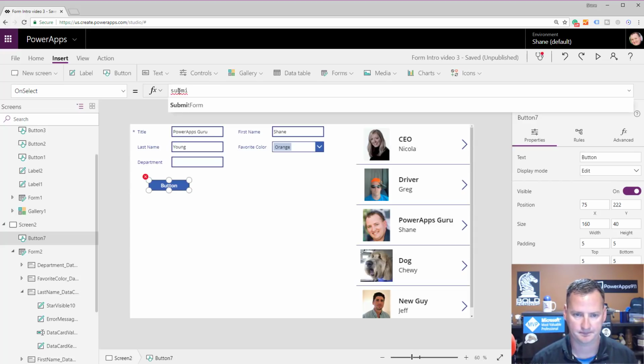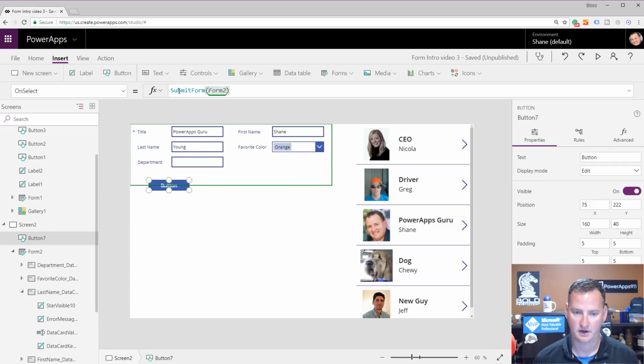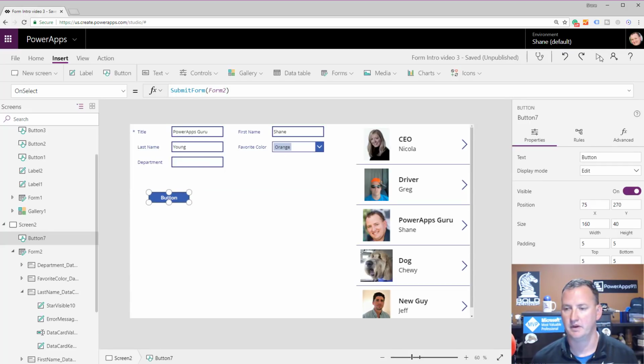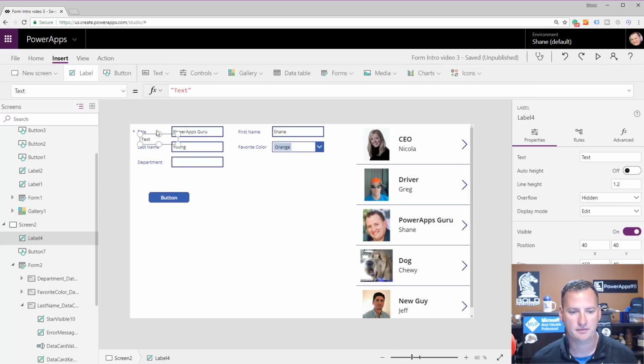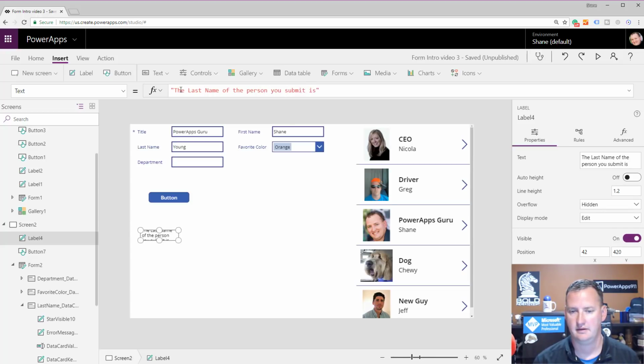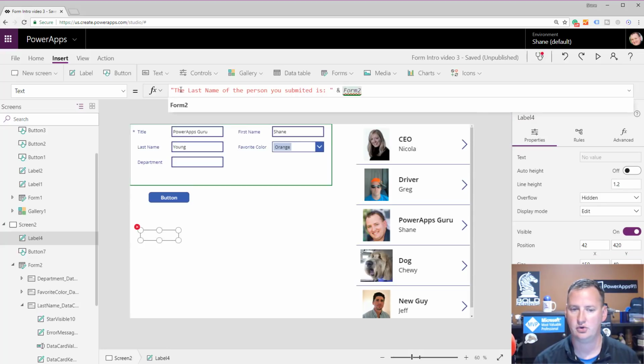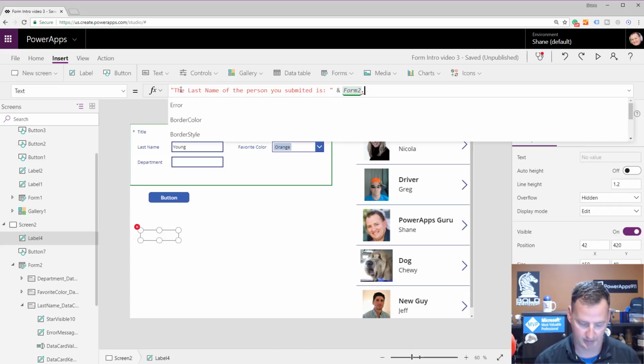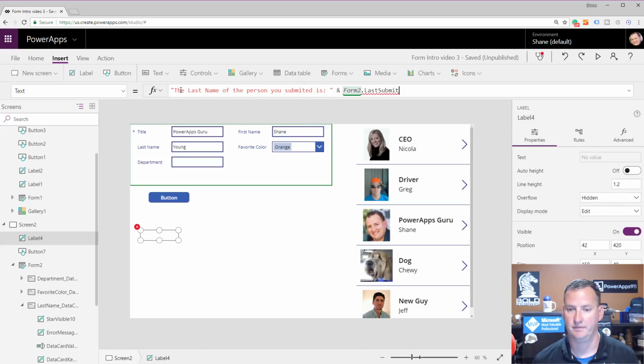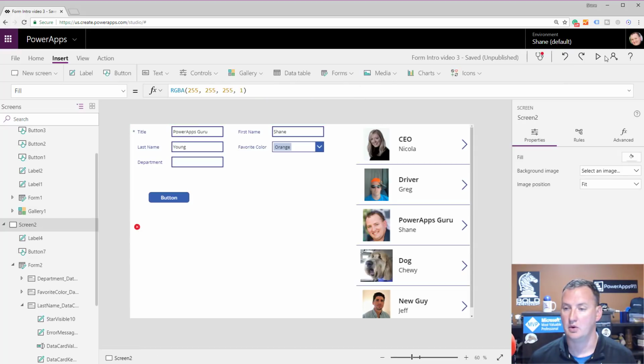So I'm going to do a submit form like that. Before I do that, we'll grab a label. Here we'll say, the last name of the person you submitted is, right? And then we'll do form2.lastSubmit. Right now it's all squiggly lines because it doesn't know, it hasn't been done before.